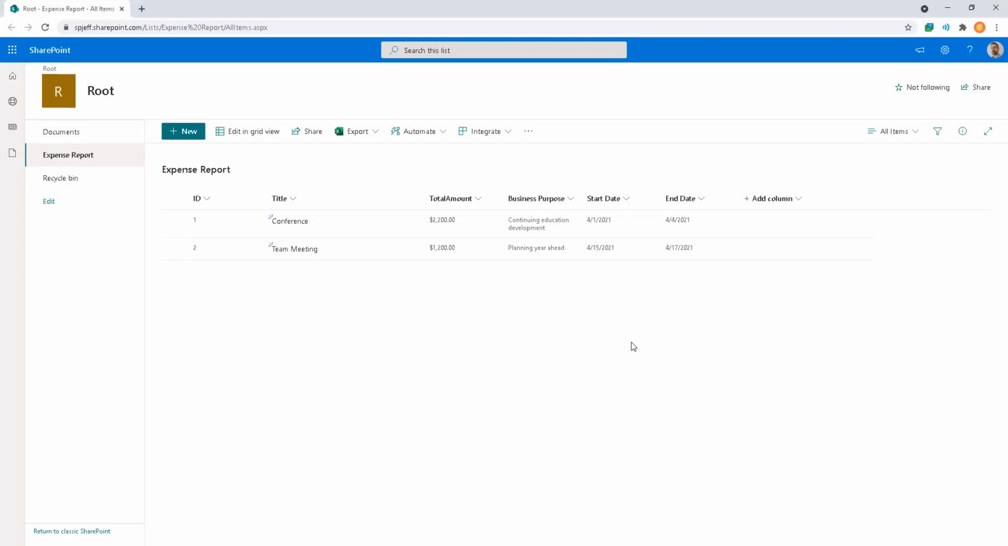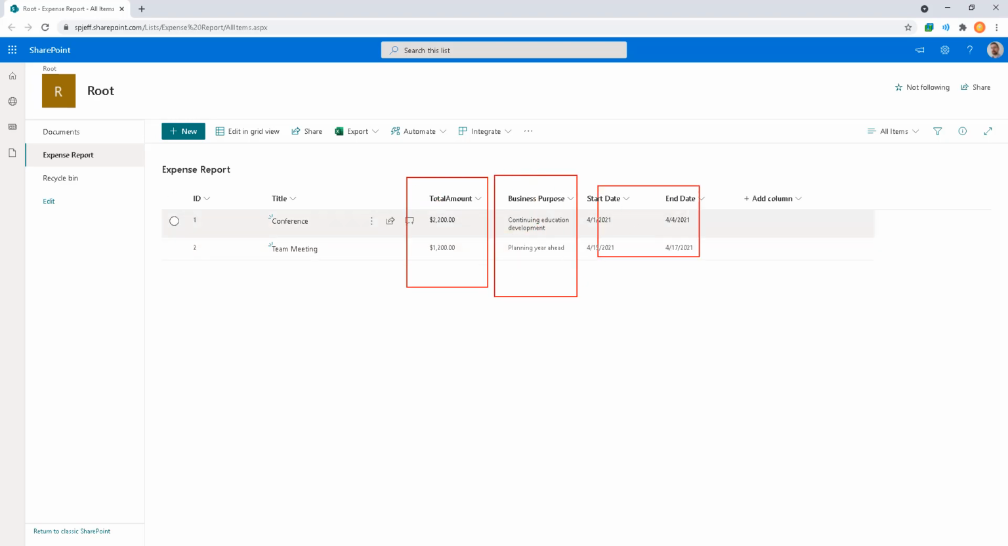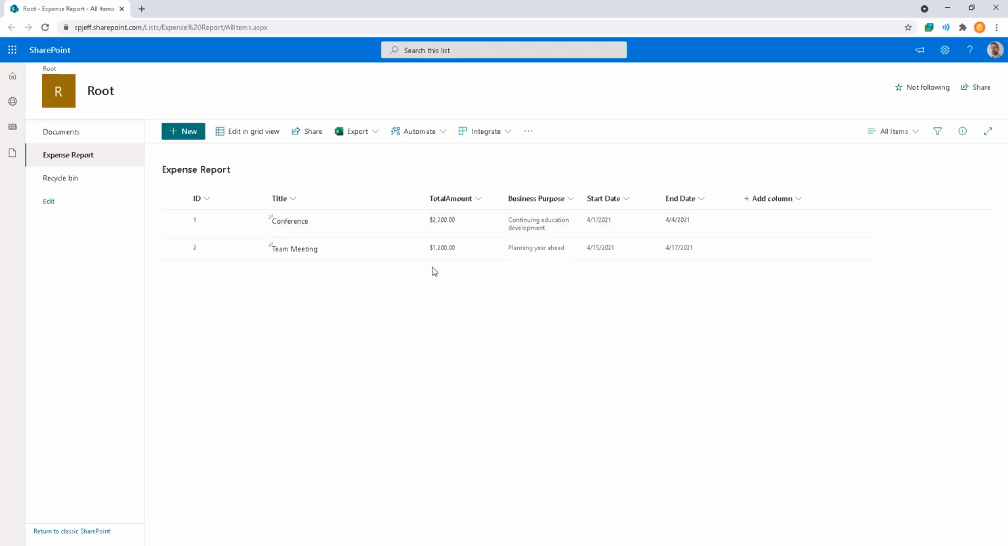Today I want to take a look at adding custom columns to a Modern SharePoint List. Here we're looking at a Modern SharePoint list called Expense Report with a few summary details: the total amount, the purpose of the trip, the start and end date. Well, what if you wanted to send users to a custom form to drill into this item? A custom form that might need a URL parameter with the ID number, which we have right here.